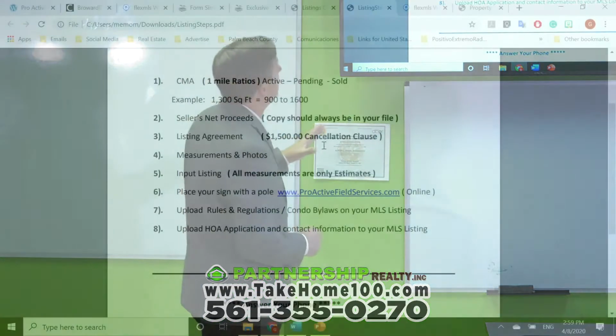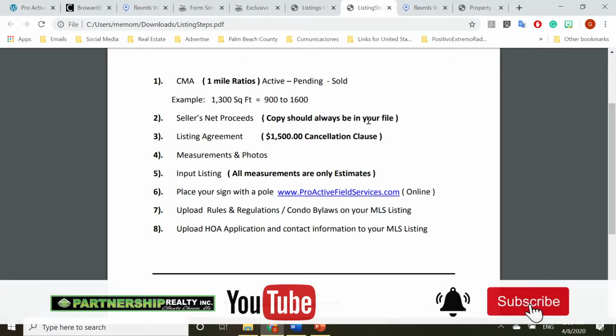Seller's net proceeds, it's very, very important. It should be inside your file because it's going to be signed by the seller. It's going to be signed by you as the realtor of how much they're going to receive at the time of closing or the preliminary HUD.